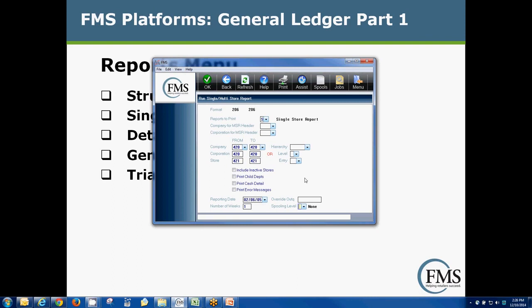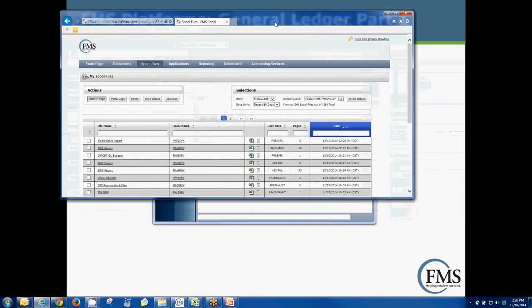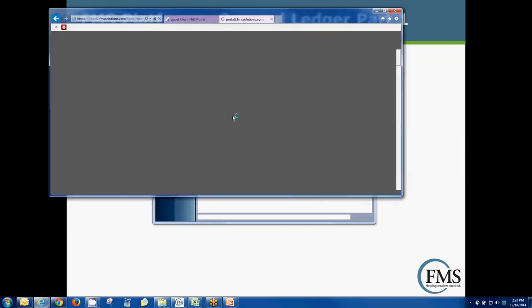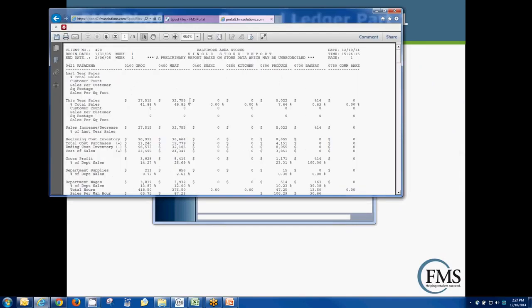Okay, that's all you have to do to run the single store report. We'll run that and see what we get. Okay, we'll bring this back in. So on the single store report, like I said, it's one store per page, and you see each column is a department. So it runs through their sales for this year. If they had previous history in there, it would show up here and give you a variance.